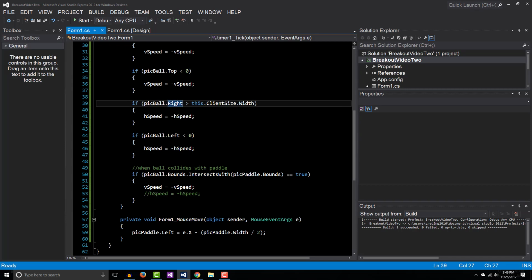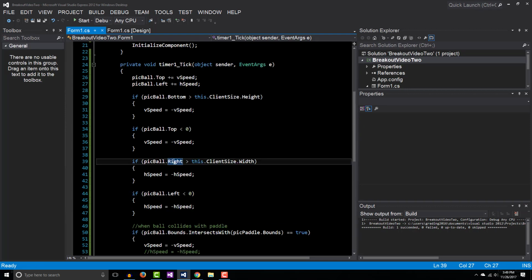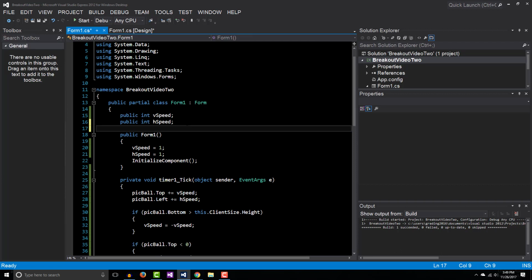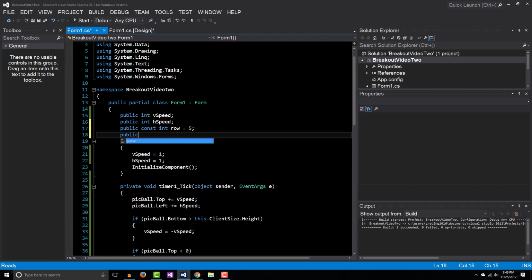So maybe what we can do is make an array of picture boxes and use those to fill in the rest of the form. That way we have the blocks to break. So we can do a two-dimensional array. For that, we're probably going to need public. We'll need the number of rows, and we'll say 5. And we're going to need columns, and we'll do that 5 as well.